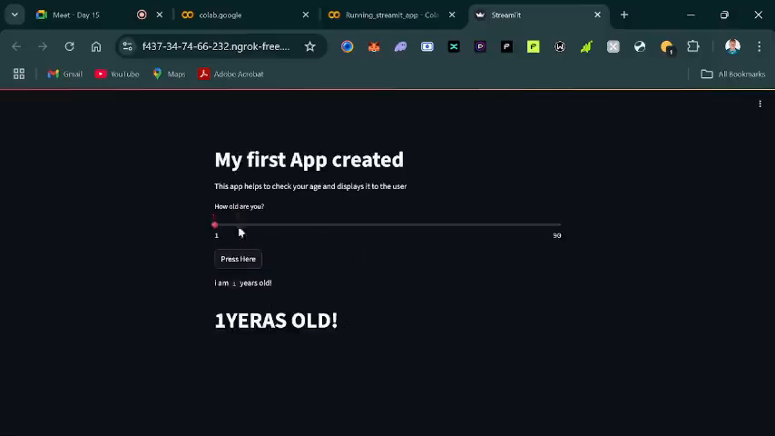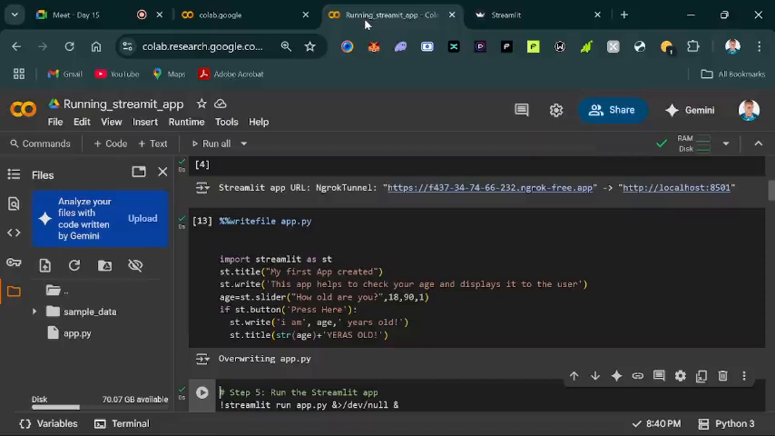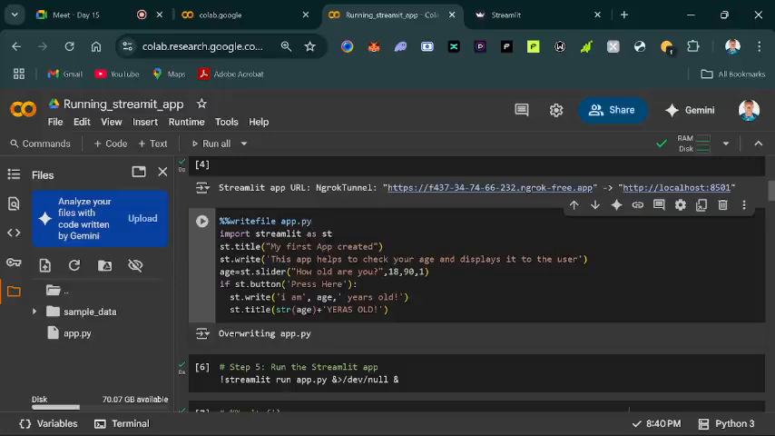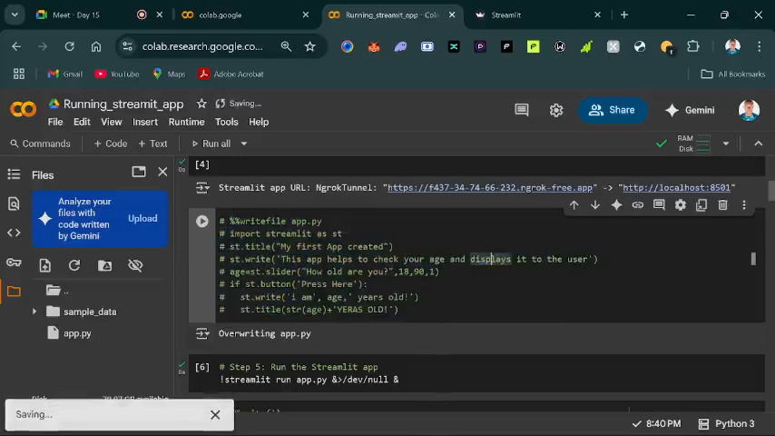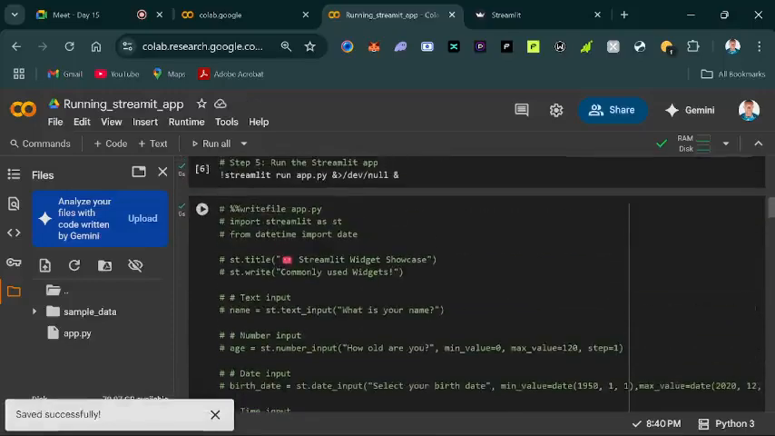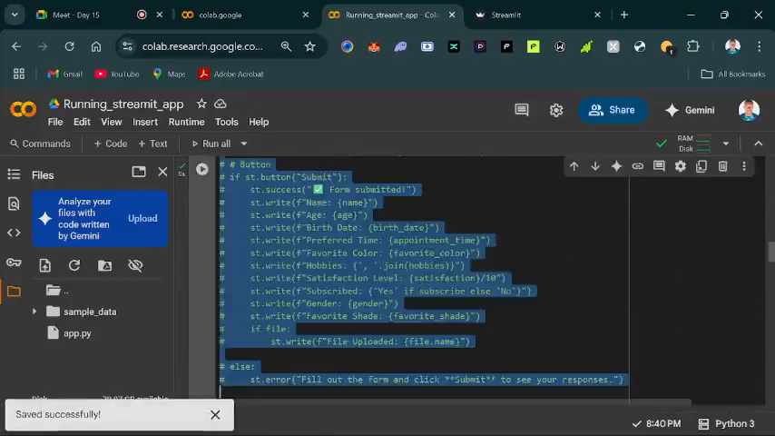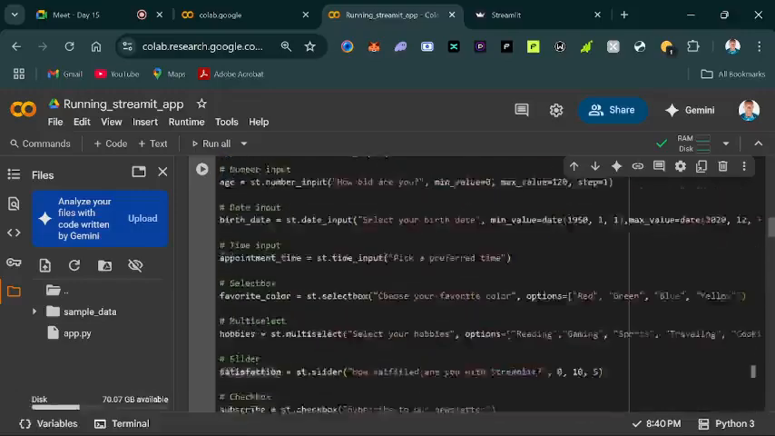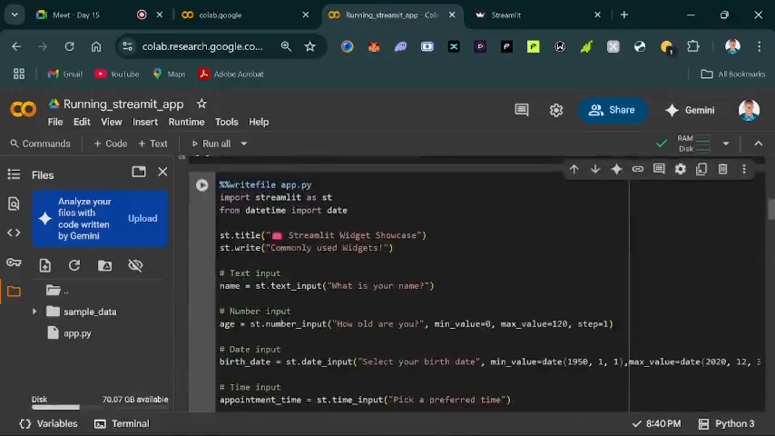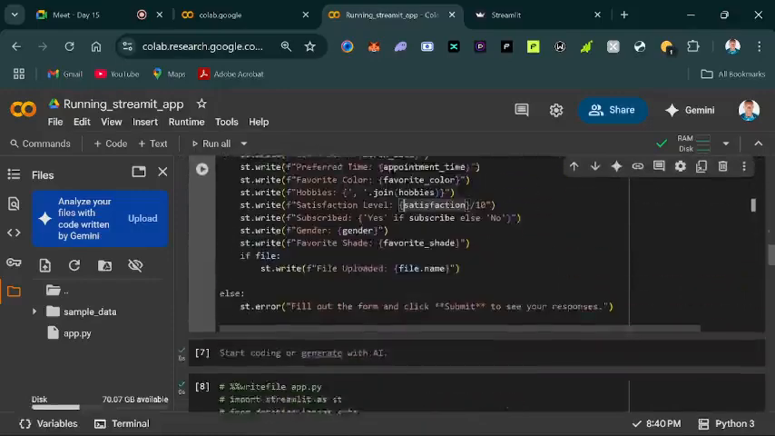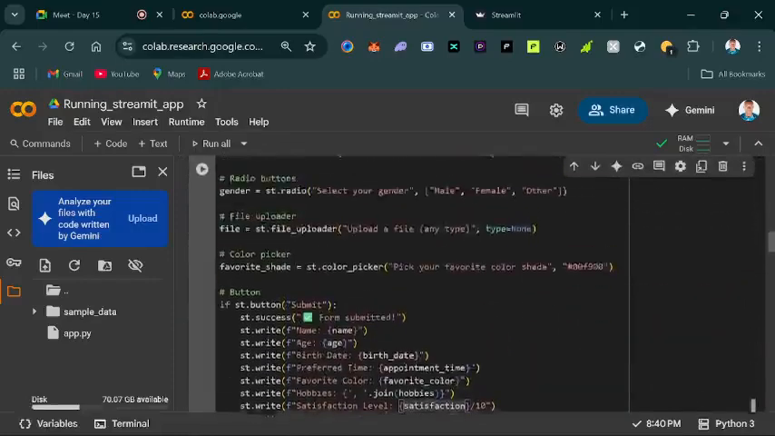So let's assume I drag my slider to 25. The moment I click here, you can see I'm 24 years old. So you can see we've learned how to create about 4 widgets now on a Streamlit application. So this is how you can create a Streamlit web application. Now let's go to other widgets. I'm going to show us how to create other more advanced widgets. So I will just run through the widgets and tell you what they do. Then after that, we'll go to the application and run it.